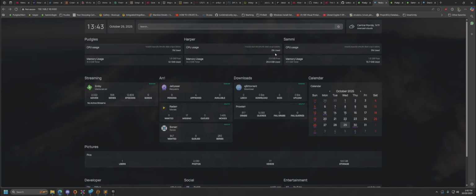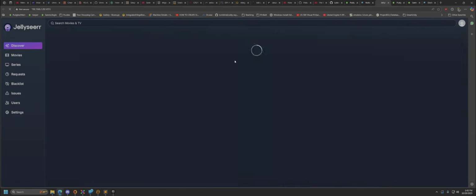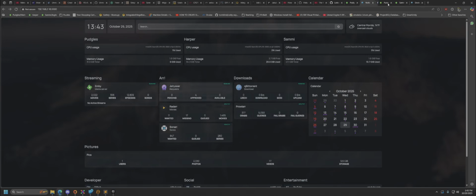I got CPU usage and RAM totals right here. I left room for a third row. I just don't know what I want to put there yet. You can do CPU temps, you can do hard drives, whatever. So these are links as well. So you click on that, and it takes you right to it.